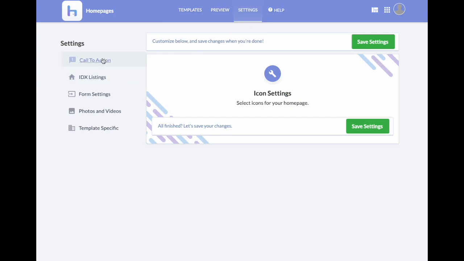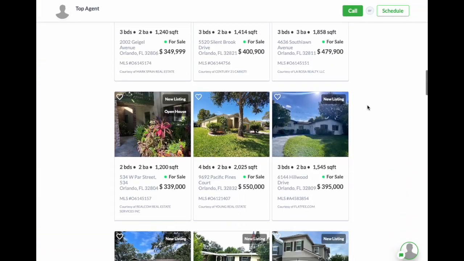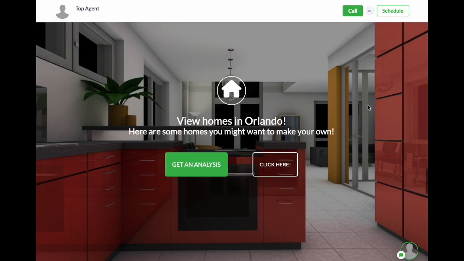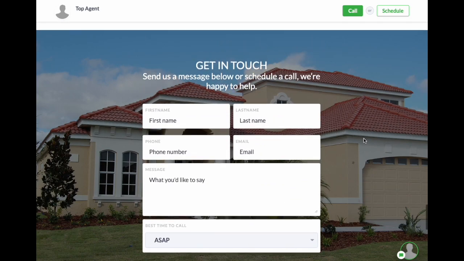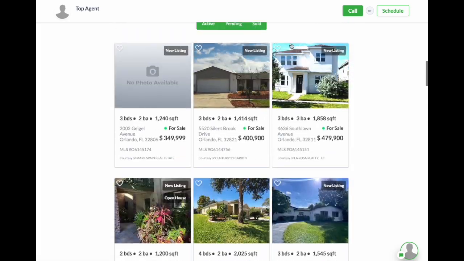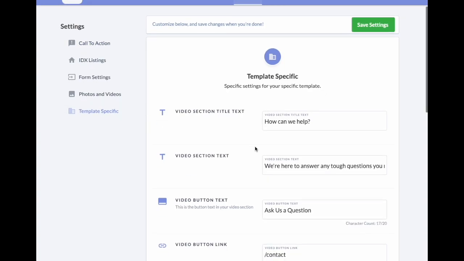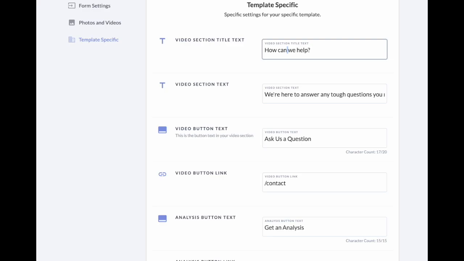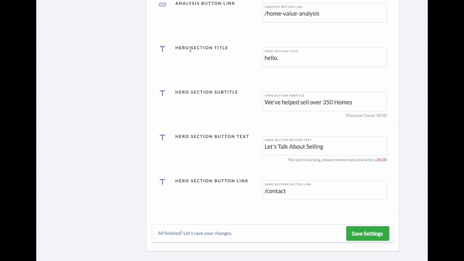Now you'll see it's different. There is no first row section. The call to action on the home page is down here instead of way down at the bottom where it was before. We also have a new section here with testimonials, and we have a video. So let's go back to the homepage settings and go to template specific, and you'll see video section, title, text. How can we help? So we can change all of this. You can see hero section title. So here is where I will make those changes.